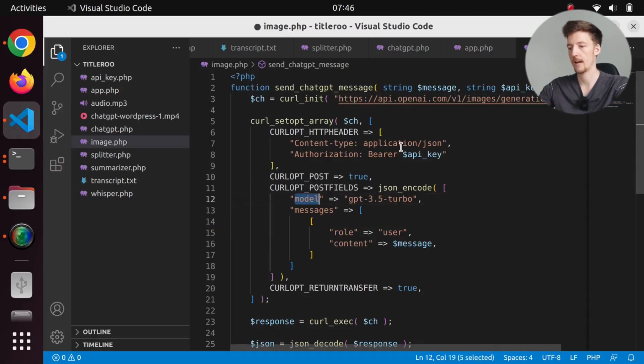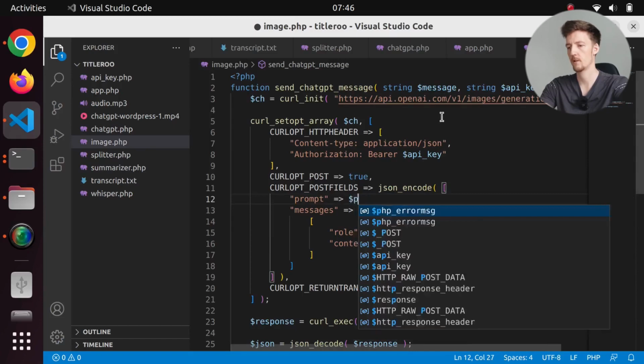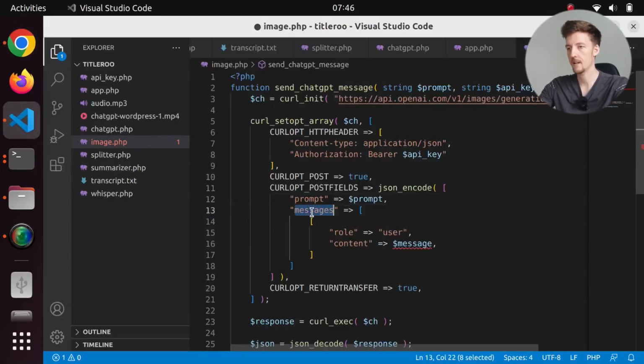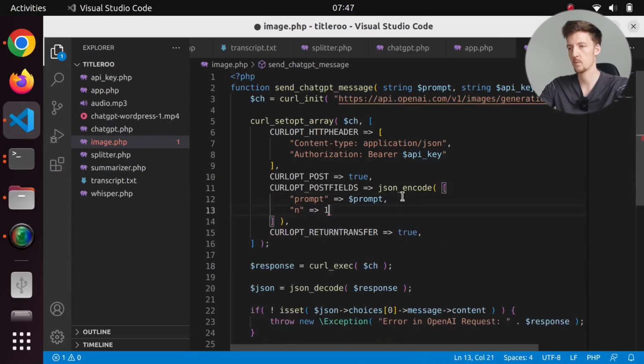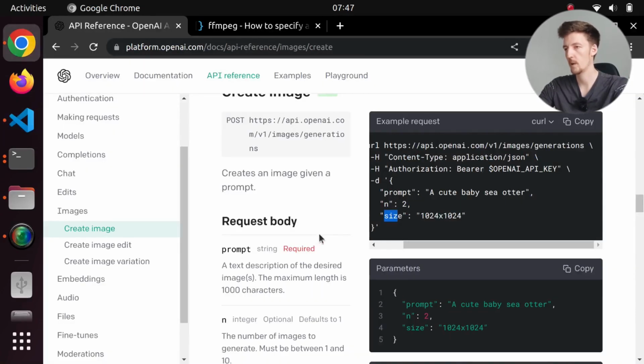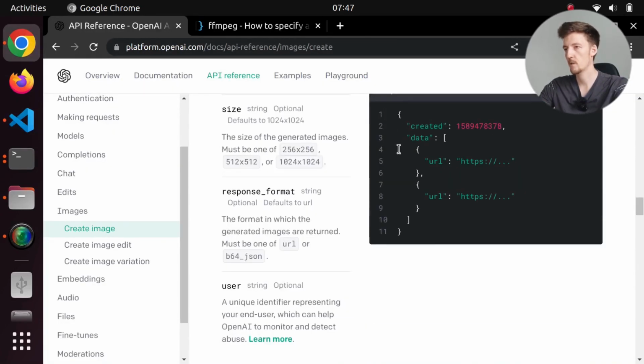So let's do that. So we will have prompt will be the message. Let's call it prompt. And we will have an N, which will be 1. We just want one image. And the last one was size. So let's create the biggest size right now. So 1024 x 1024. Okay, and what else do we need? That's it. Then the response will be this.